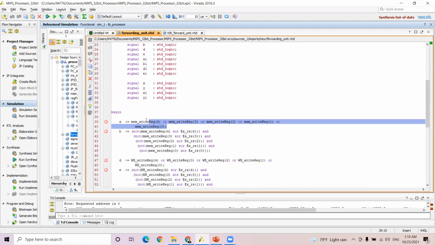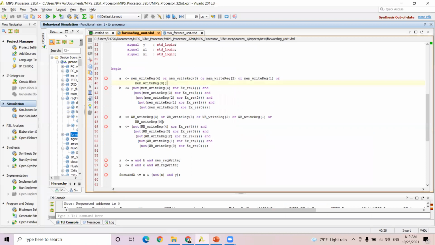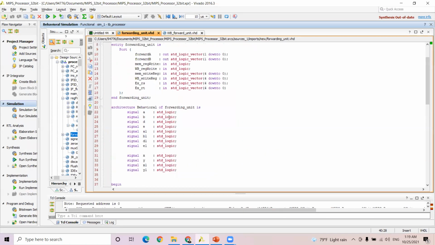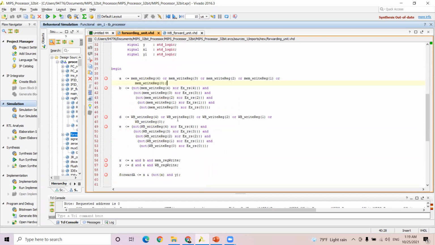First, we will have to make sure that the value is not 0. Then we will use the XOR operation to compare these two strings, the mem write rec and also the register source address, and the same will be done for the write back and also the register source.